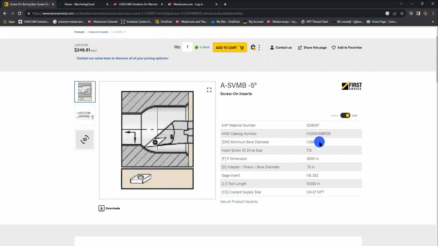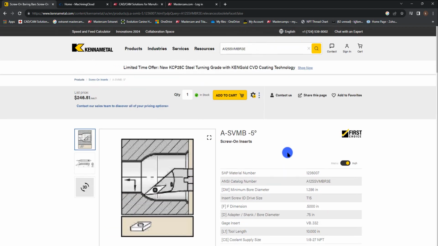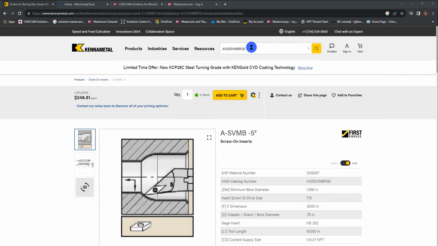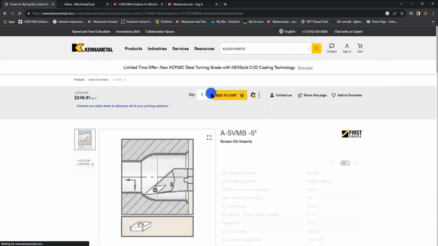It gives us our catalog number, screw size, dimensions, all these good things that we're looking for. What we want to do is get this tool downloaded as quickly as possible. If you want to double check your numbers, you can as well. Here again, this is the number that I have, and this is the number that I searched for right here. So this is the 750 boring bar that we're looking for.